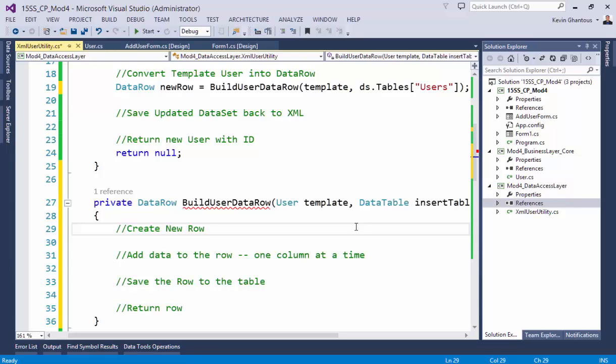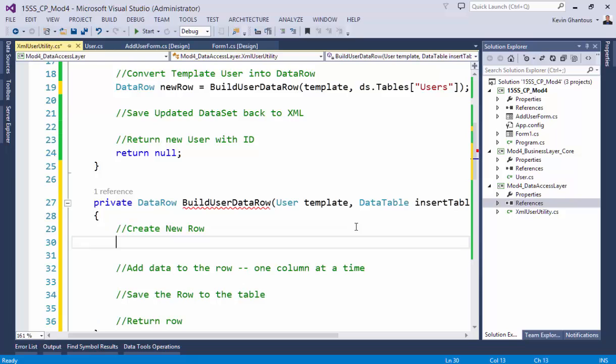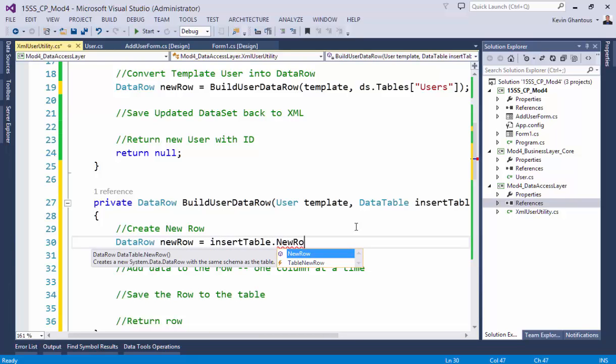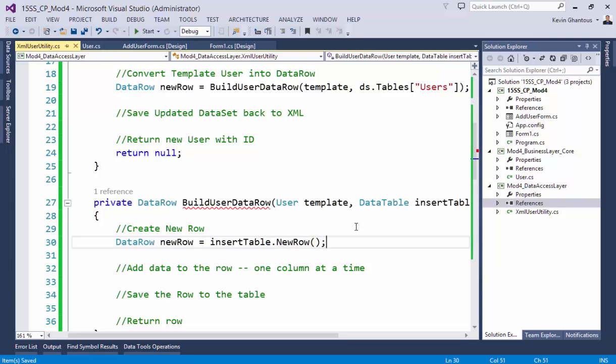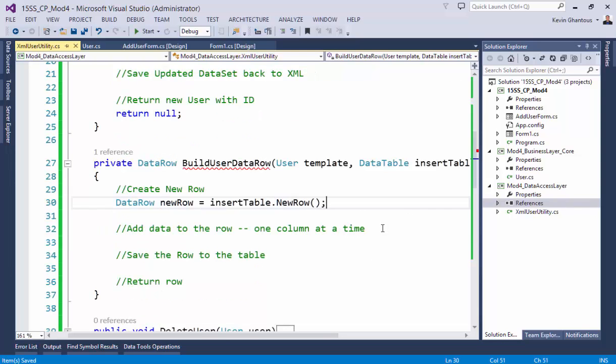So to create the row for a data table, it's data row, new row, I'll call it that, and then we'll say the insert table dot new row. So there's a method off of the data table that's called new row, and that will generate that new row object for me. So I don't come in here and say data row new row equals new row. The table will give me a row.